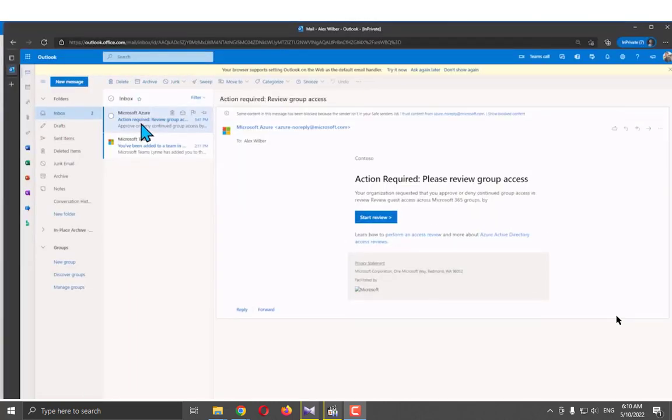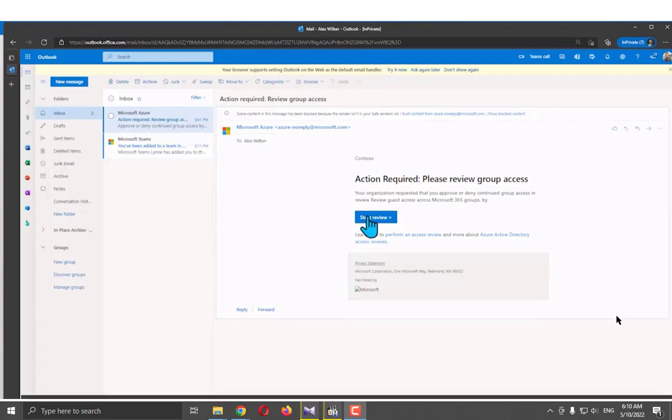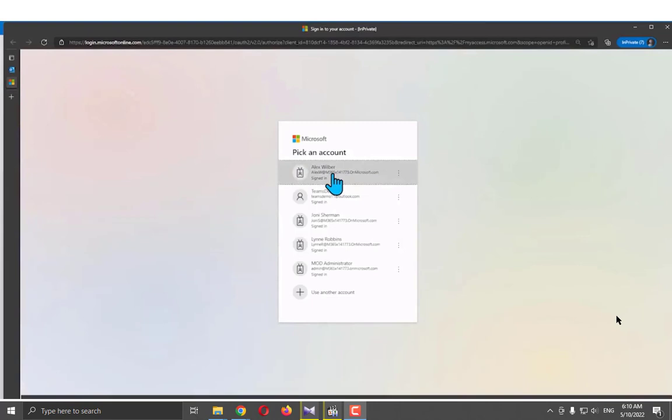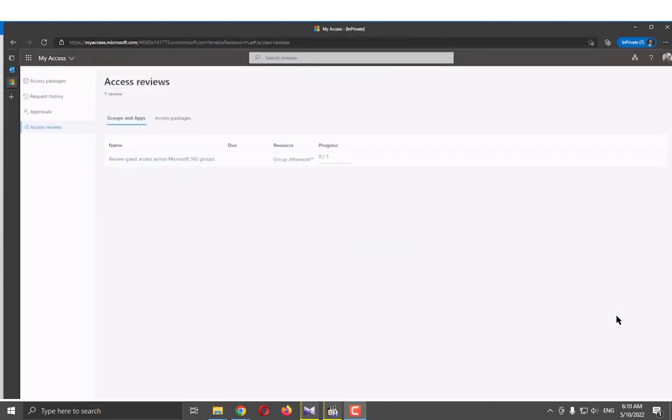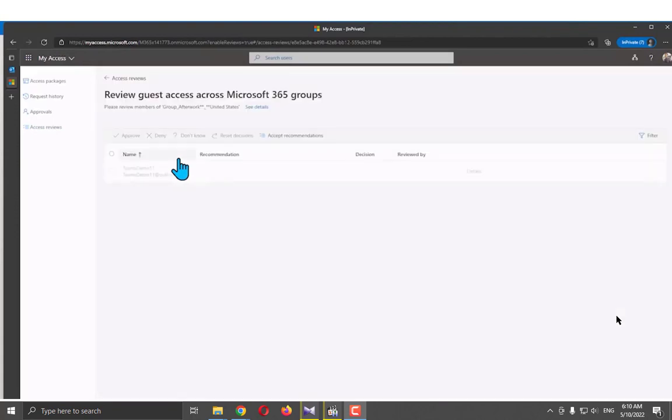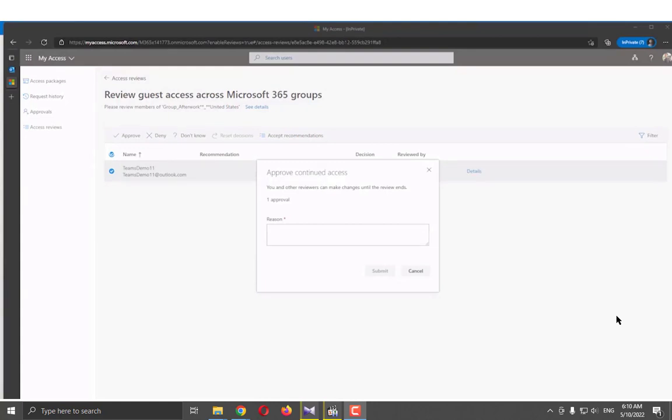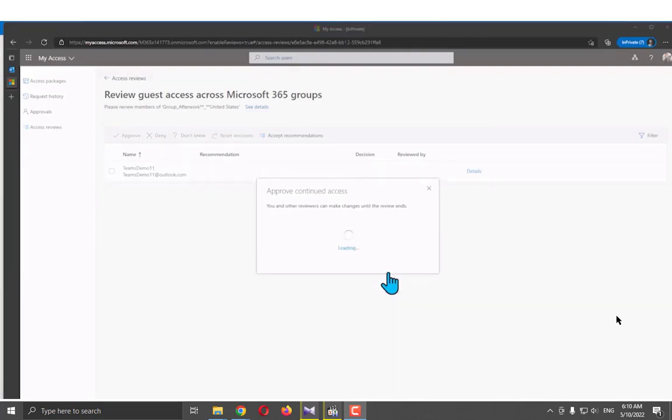Now I'll browse to Outlook.com as Alex Wilbur. Click Review Guest Access and approve. And click Submit. So we successfully created an access review and approved a guest user in the tenant.